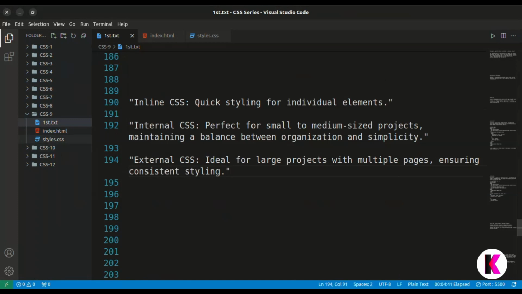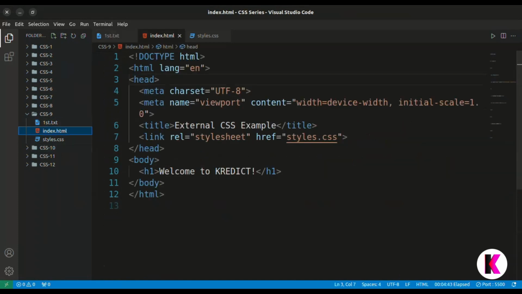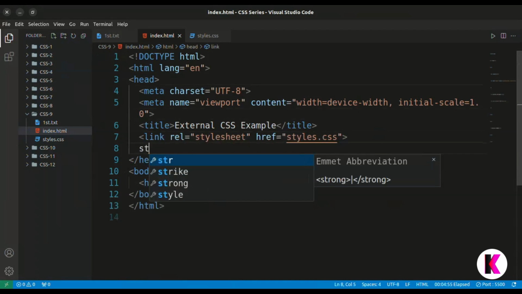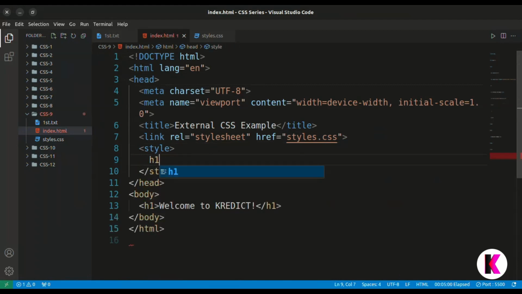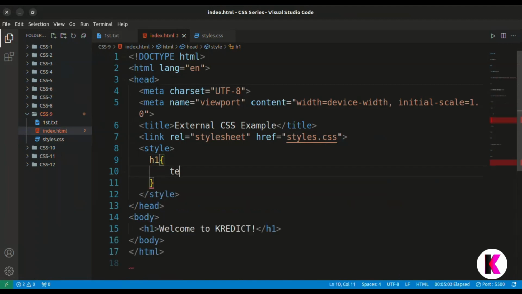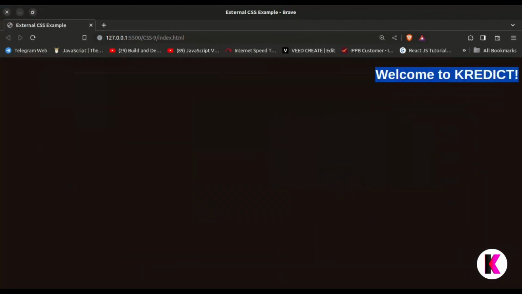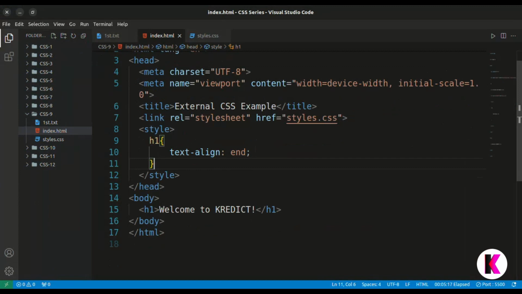So if we have an external CSS with text align center, and we give a heading in the head tag, like style, and with the same h1 we give text align, then it will listen to the internal CSS, because it has more priority than the external CSS. Internal CSS has more priority than the external CSS.